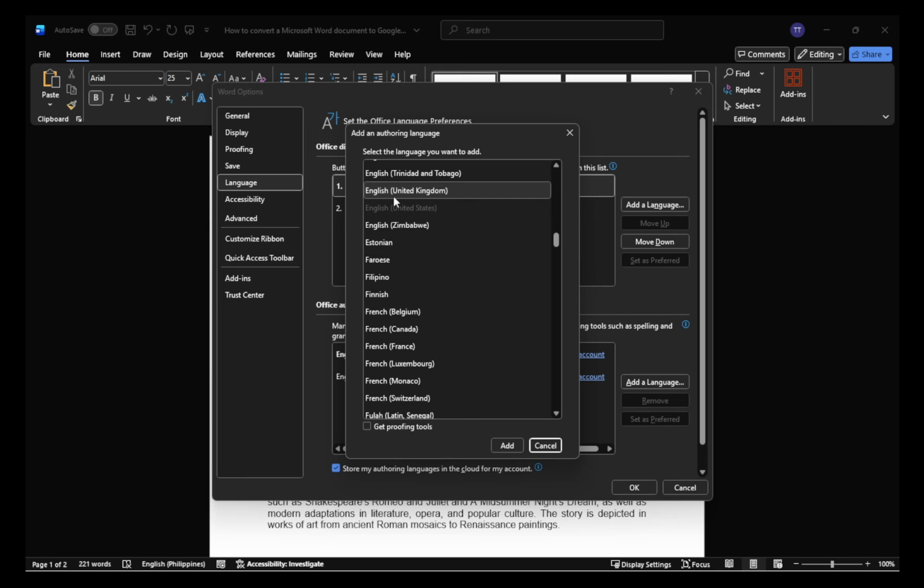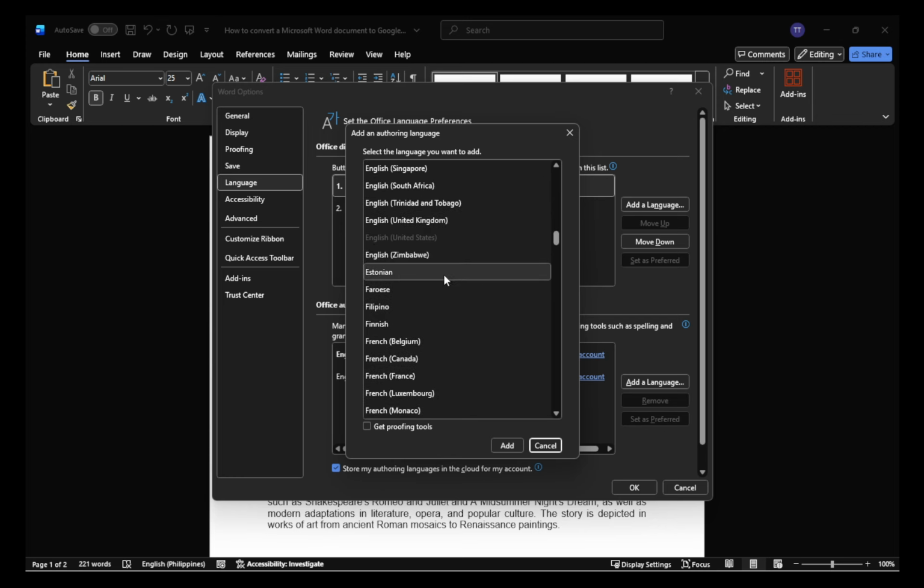If English isn't visible in the list, don't worry. Adding it is straightforward. You'll see a button labeled Add a Language. Go ahead and click on that. The program will present you with a whole selection of languages. Here's where you select the version of English that best suits your requirements.